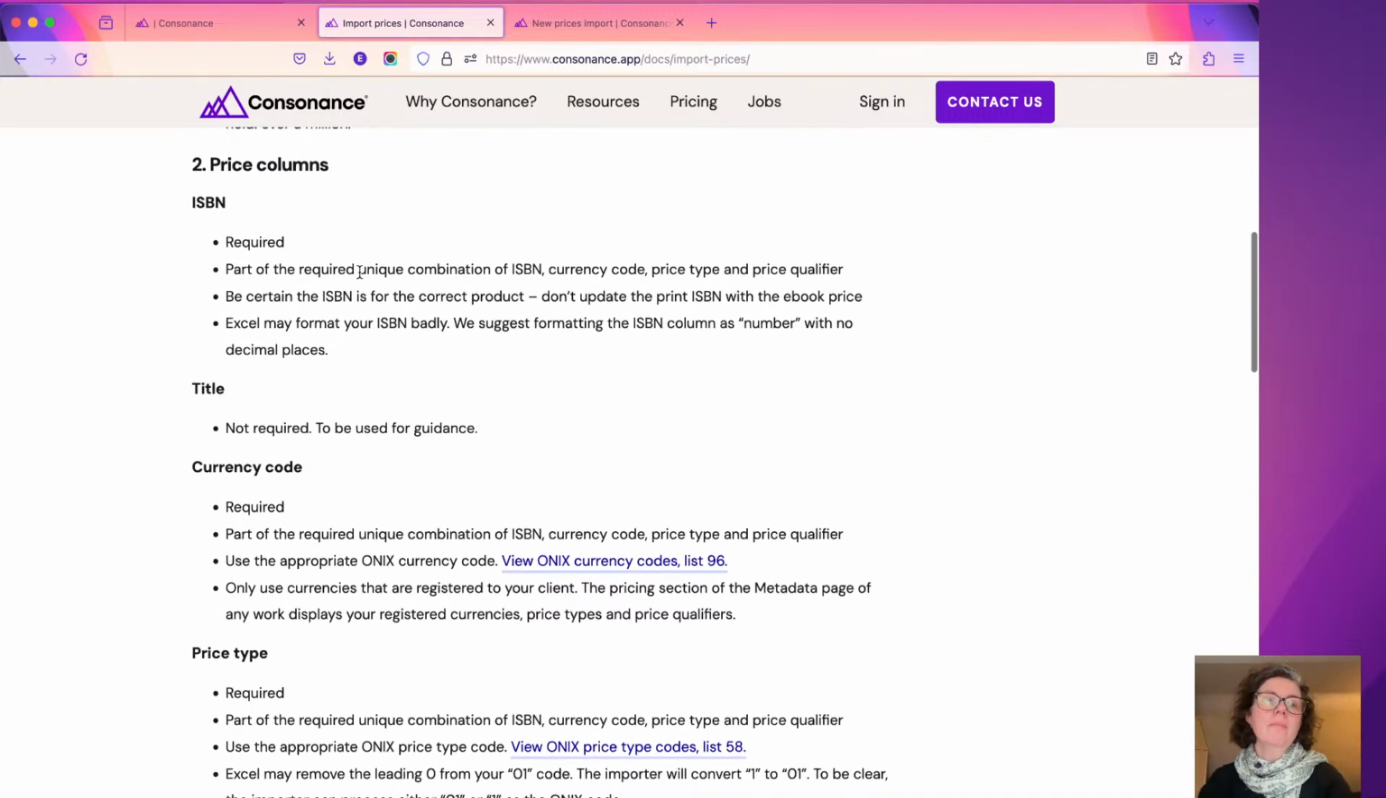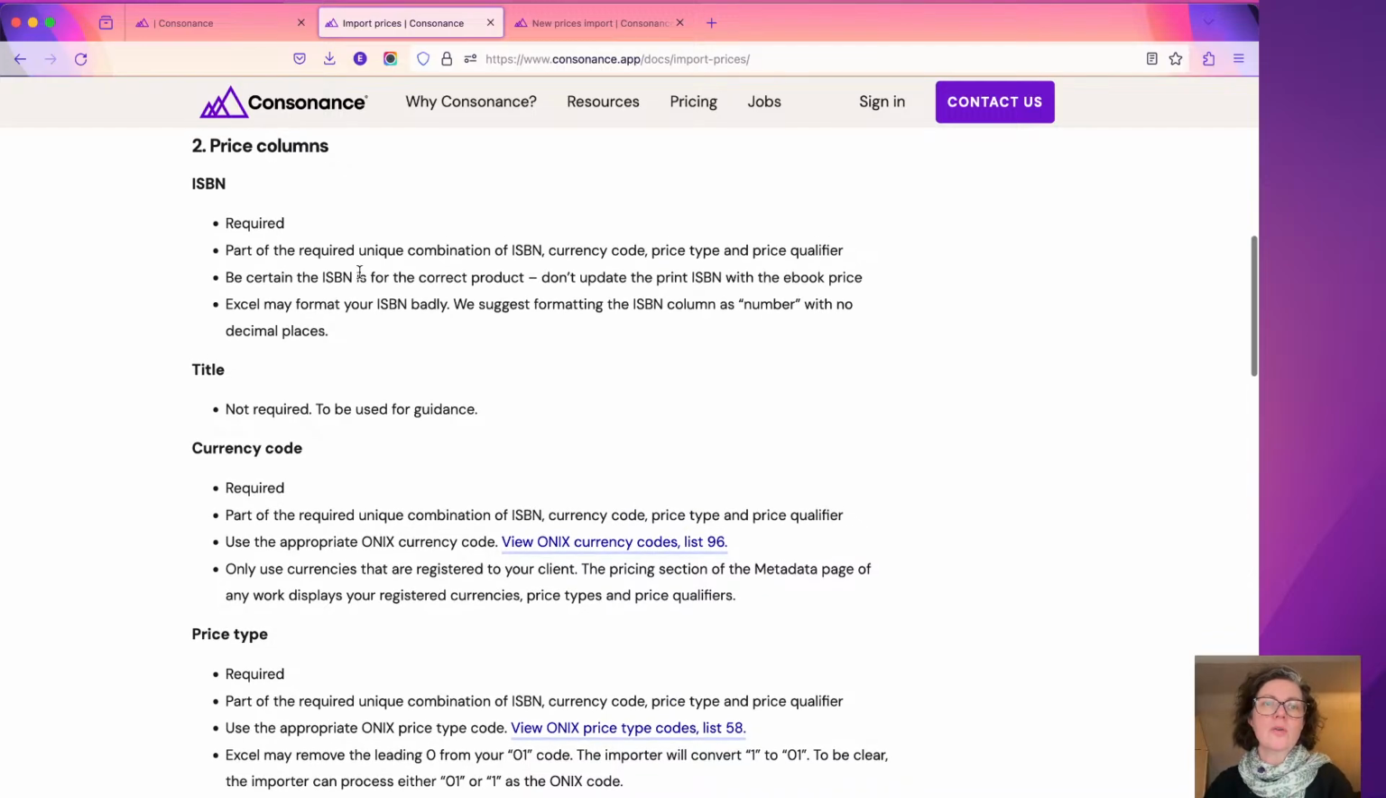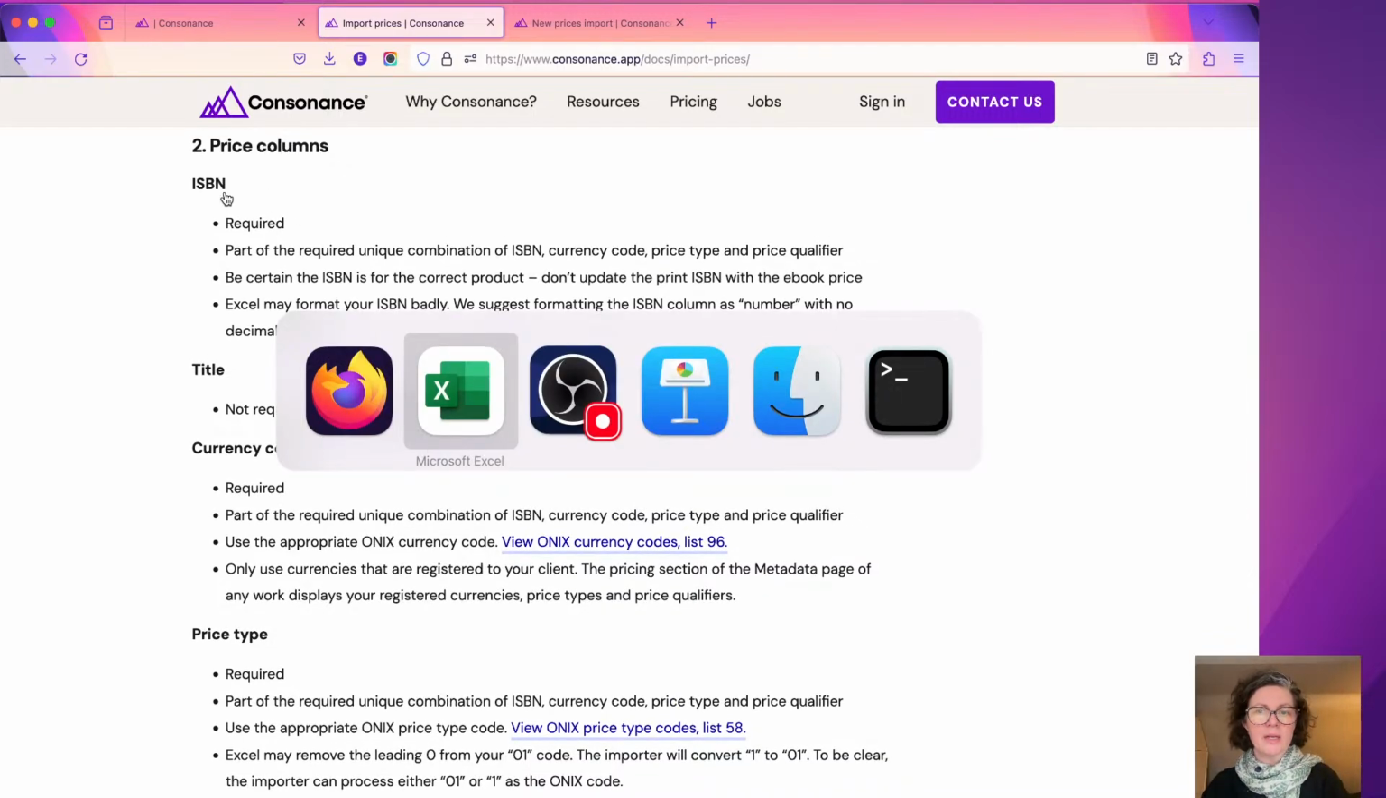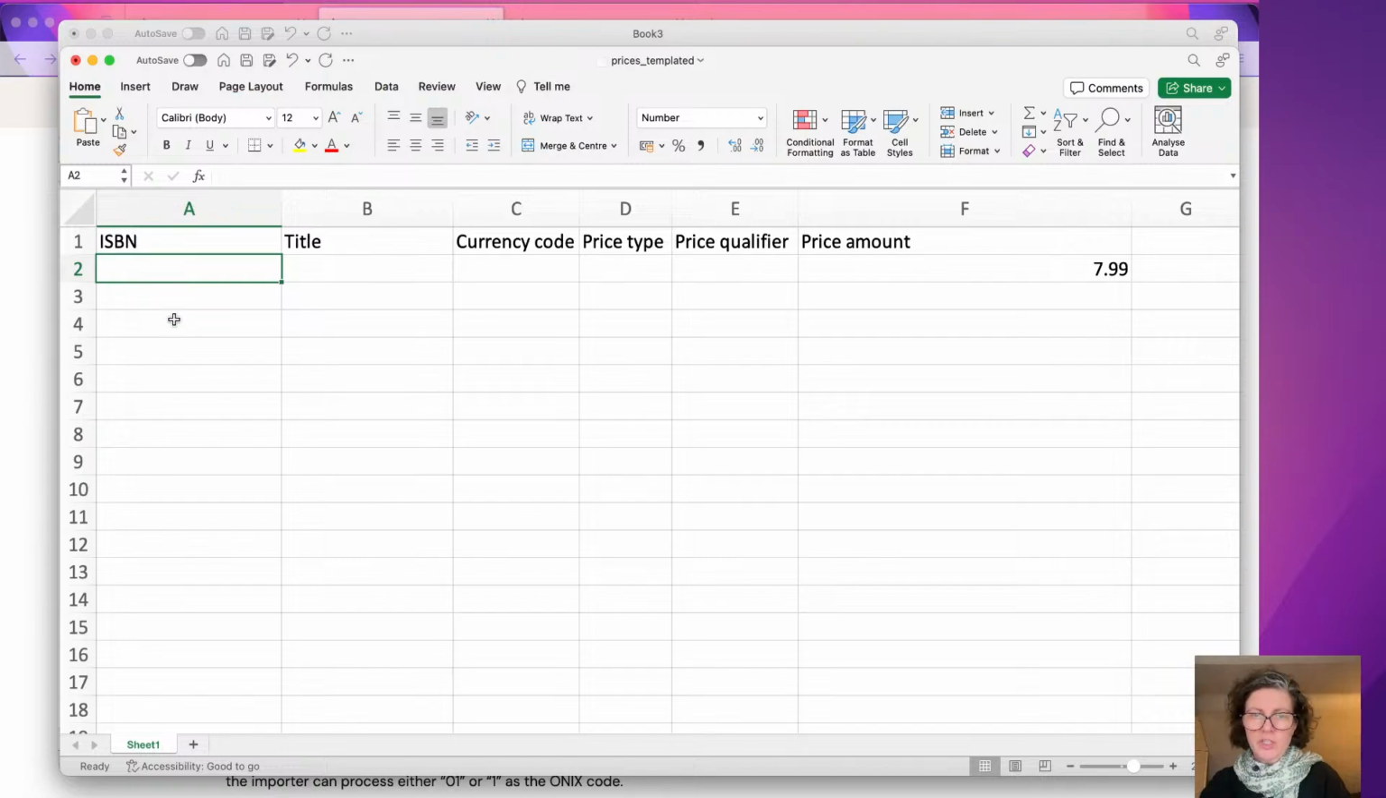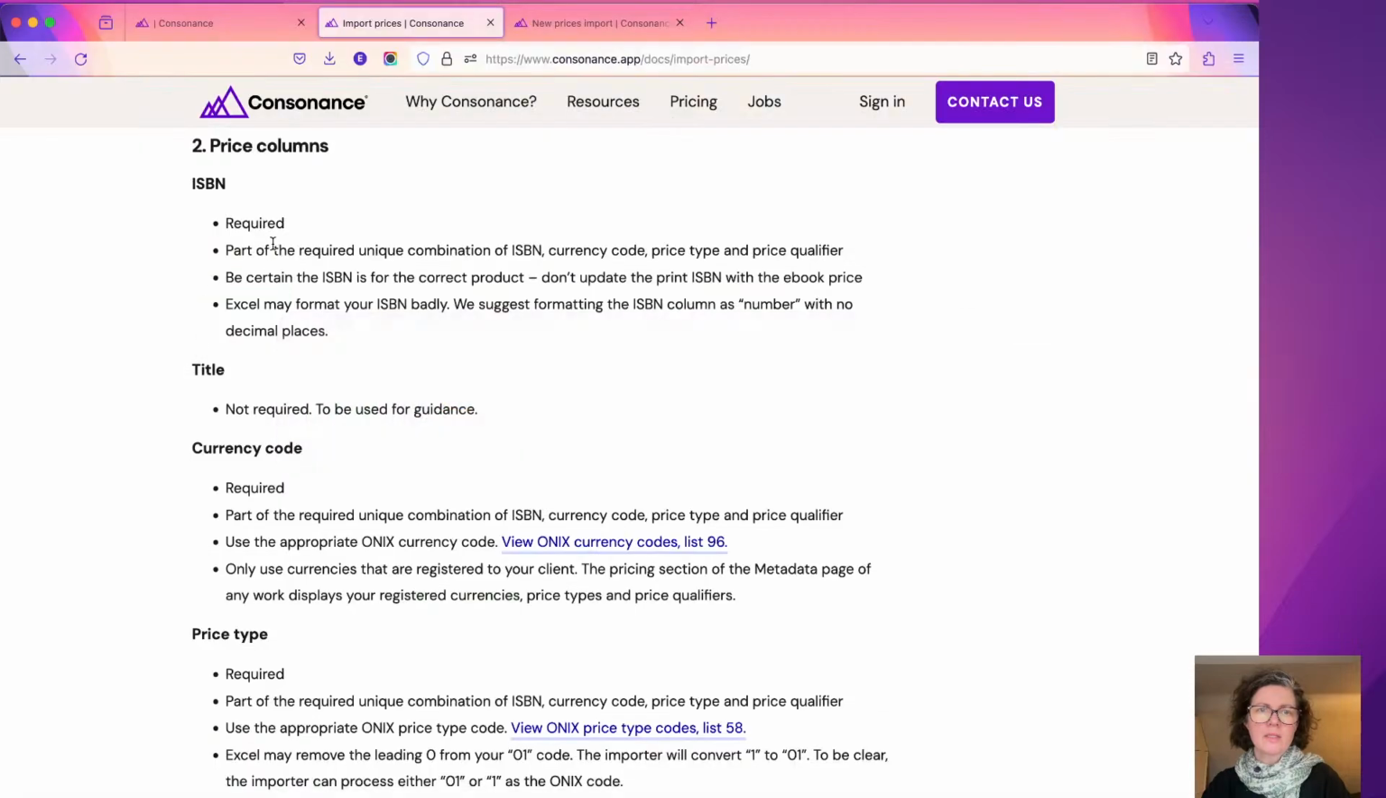Okay, so on to the columns themselves. The first one, like I say, is the ISBN, and if we go back to the spreadsheet template in question, this is the column we're talking about, column A, the first one. And it says it's required, it's part of the set of data we need. And now we start talking about what Excel does to ISBNs, because, oh my word, it's a known thing, isn't it? Seeing that weird format of numbers that appears every time you put an ISBN into Excel.